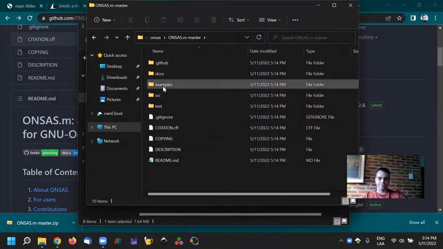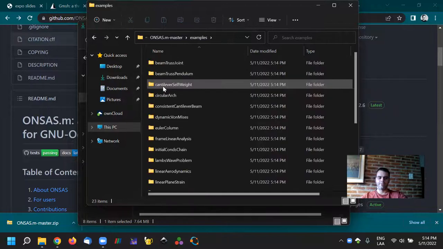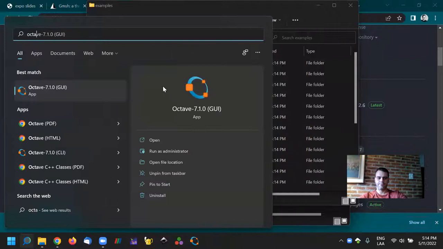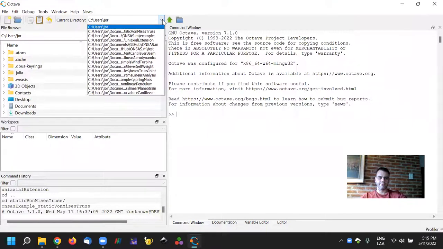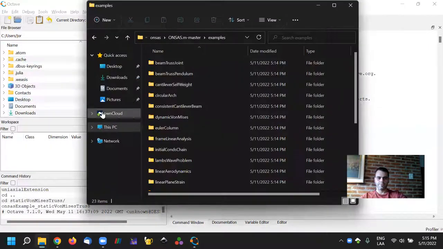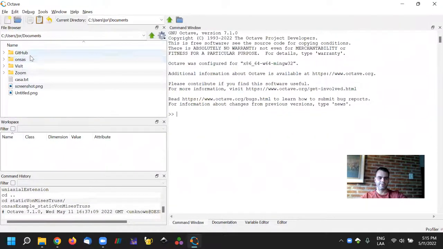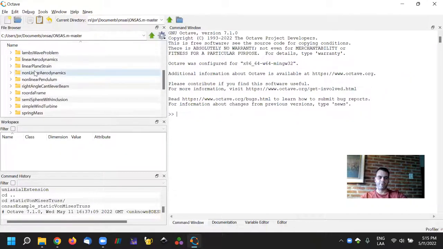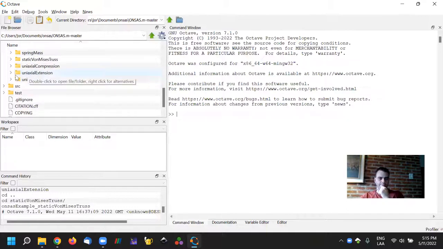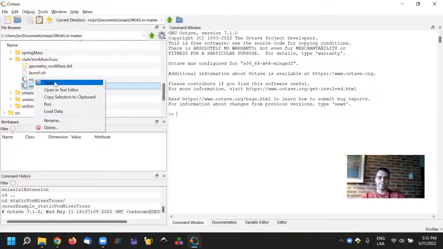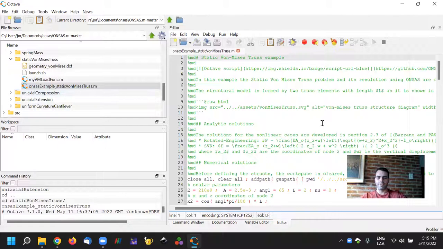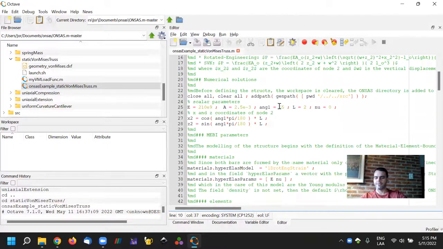So what I can do is, I have the entire content of the code, then I can open Octave. I have the latest version of Octave. And I can go to that folder, which is, I guess, documents, ONSAS, ONSAS master. Then I have the same content of the repo here, which I have downloaded through a zip file. And I can open here the ONSAS example static von Mises truss. So this is the script.